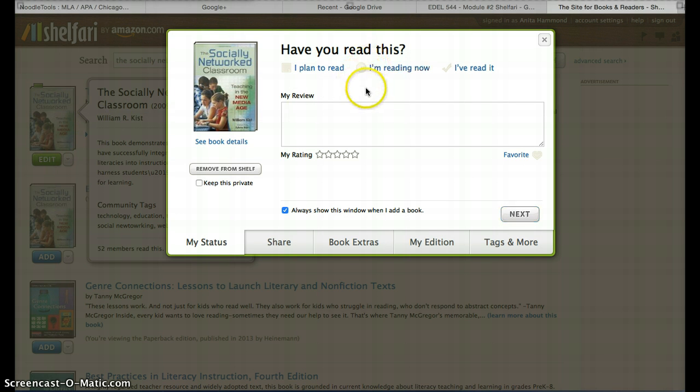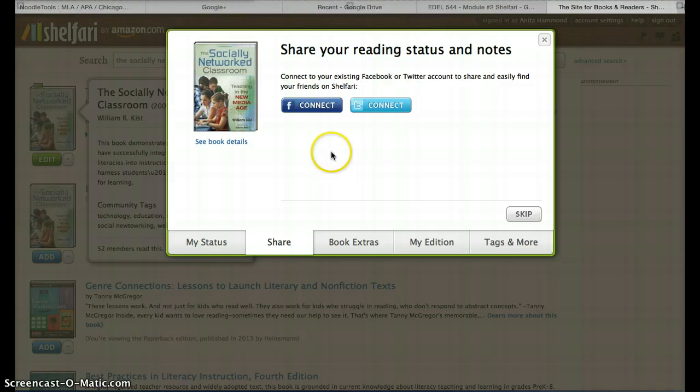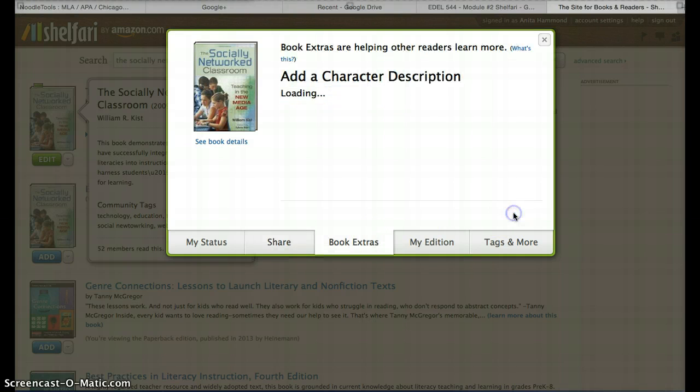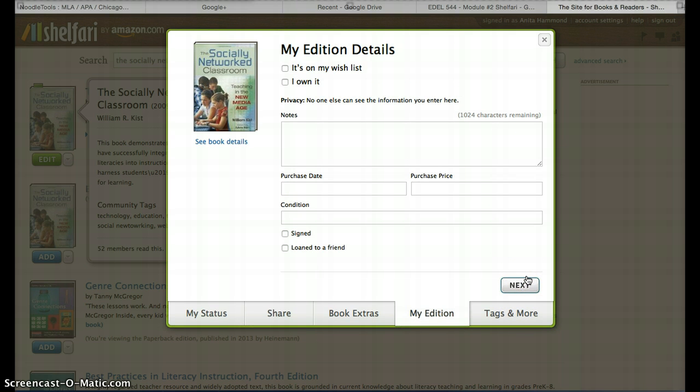Have I read this book? I've read it. I can also write a bit of a review about the book. I can connect on Facebook or Twitter with friends who are also on Shelfari. If this was a novel, I could add some information about the story of the book. I can also add edition details about the book.